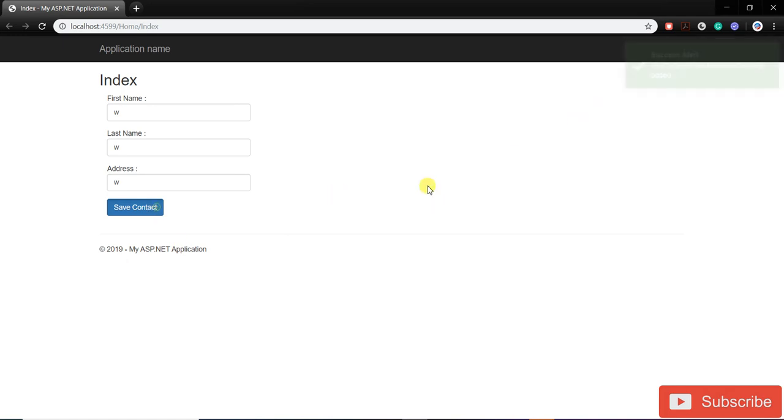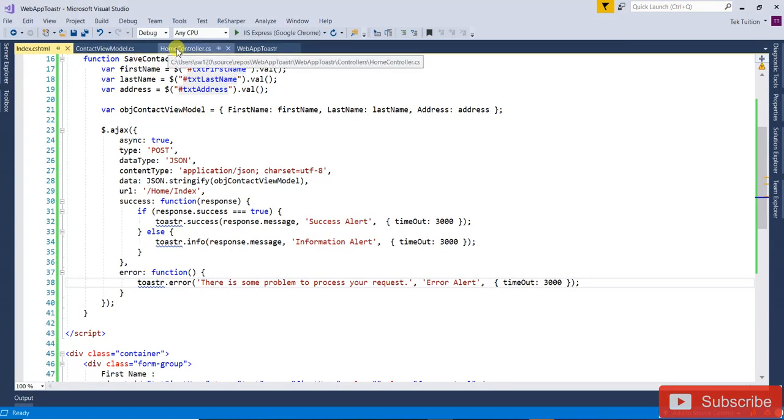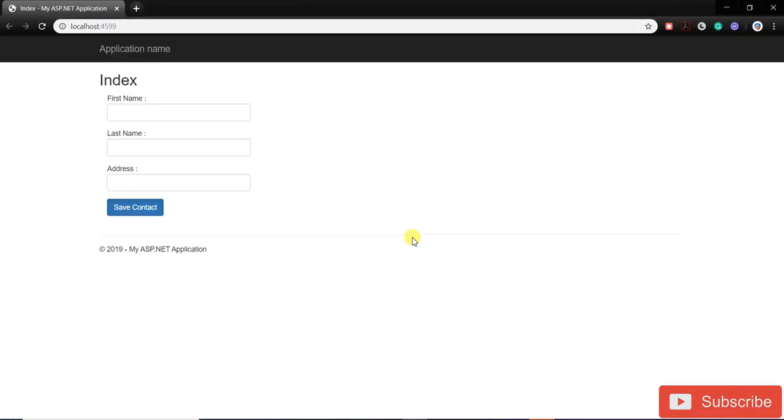You can see here, if you mouse over, then it will stay here. Once you move out, then it will disappear. Now close. Now here I'm going to return false. If you run this one, now I'm returning false.